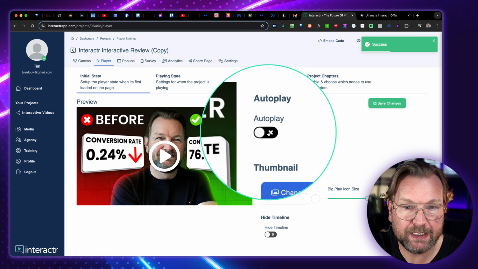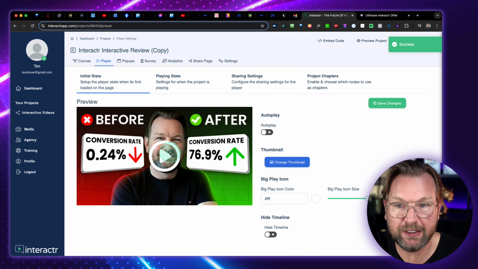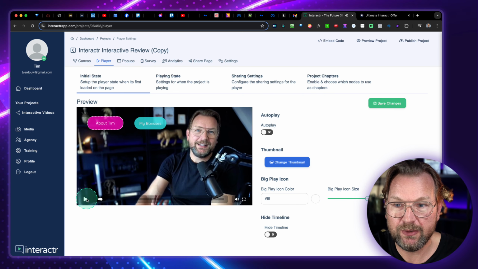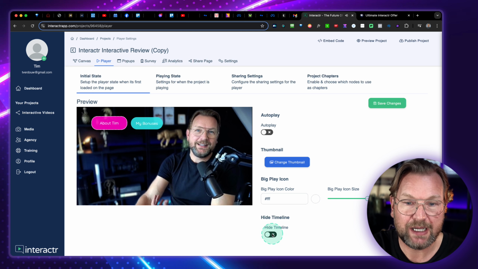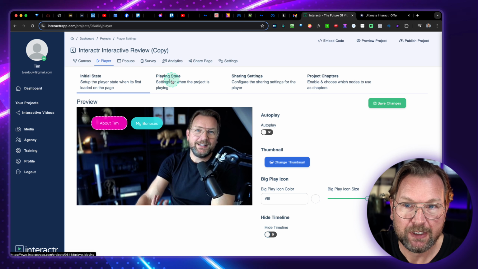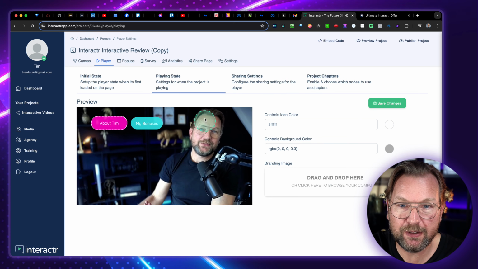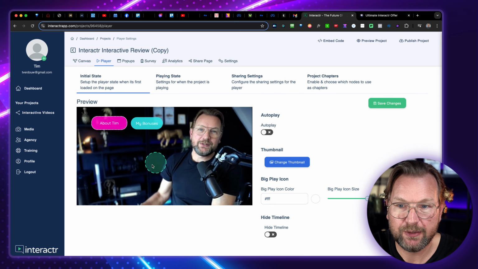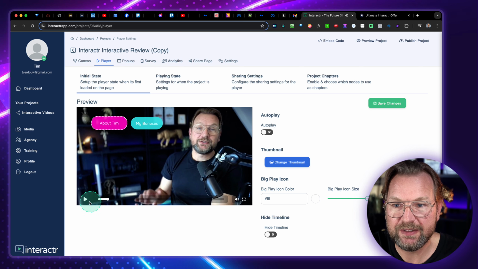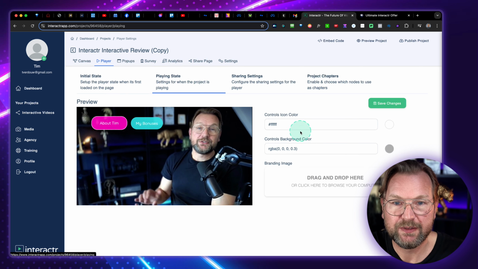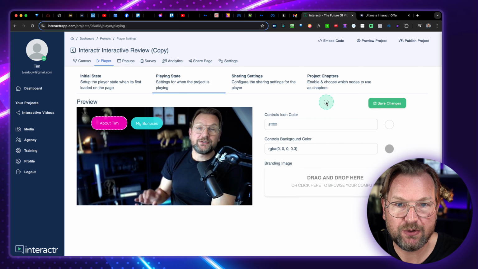You can autoplay this video. You can hide the timeline here at the bottom. So when you play this video, you can see the timeline here. You can hide that if you like to do that. You have the playing state of the video, so your controls at the bottom of your video. So I press this on hide. There it is. So you can change these colors here as well, simply by changing these colors in here.